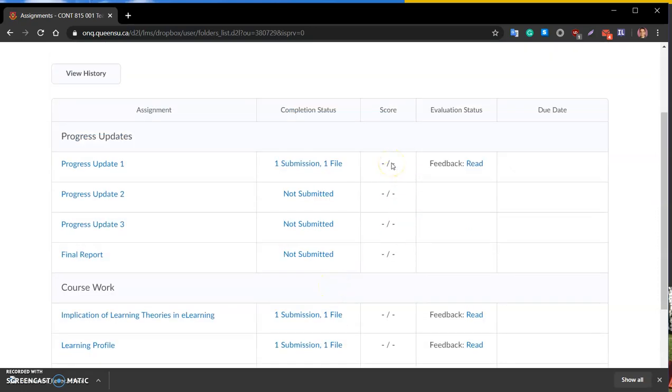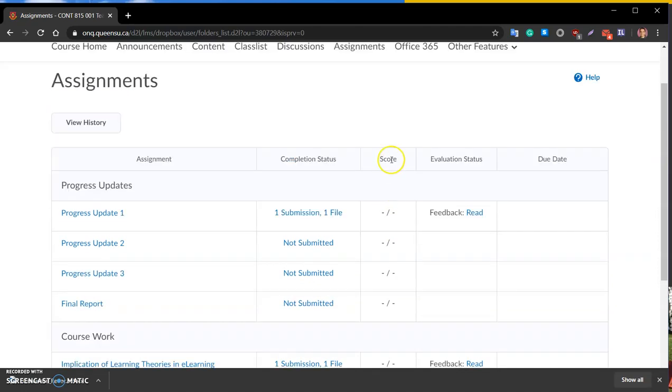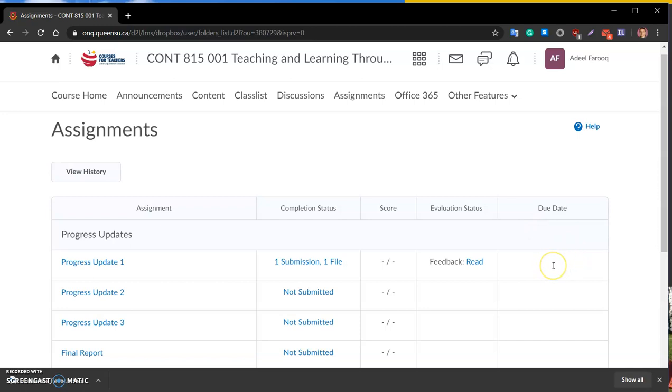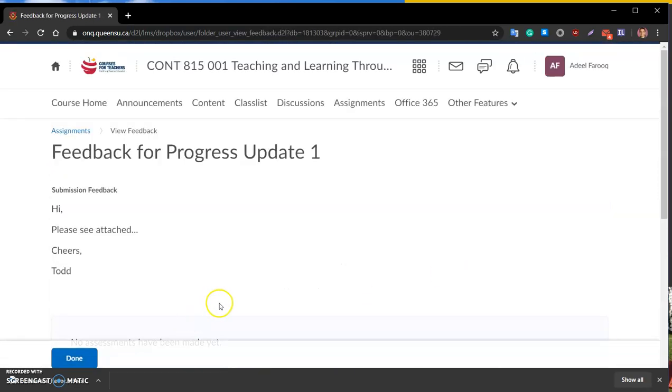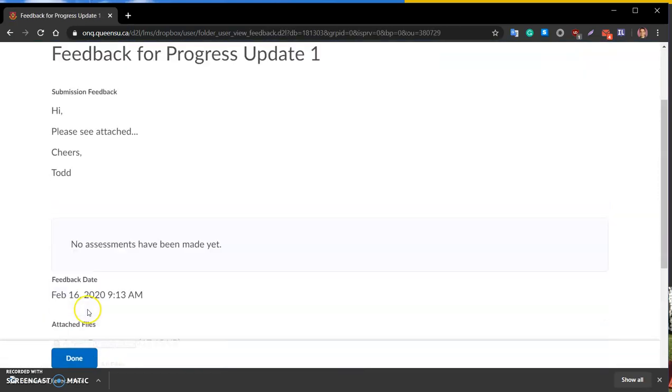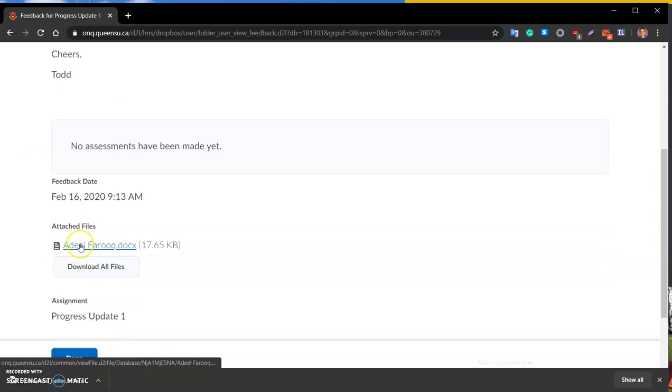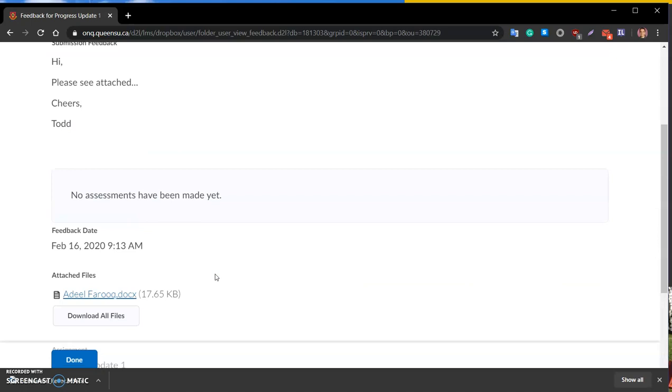Then, if your teacher decides to score your assignment, you'll see your score here. If the teacher sends you back feedback, you can read it here. And if a teacher has done it, you'll see the due date for the assignment here. If you click on Read, you'll notice it also downloads a file, or it should show the file that I want to download to read to see how I did.